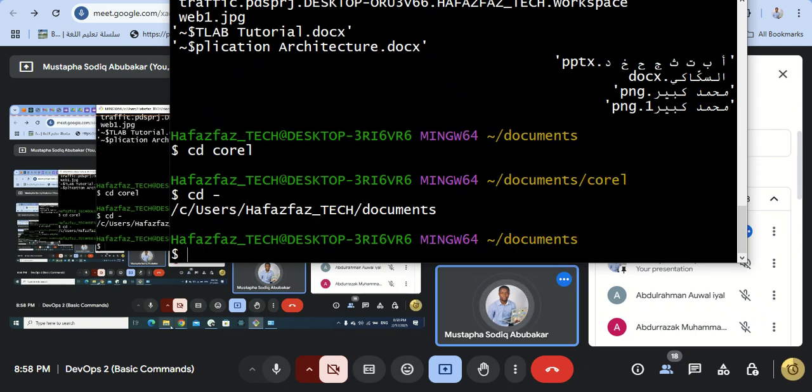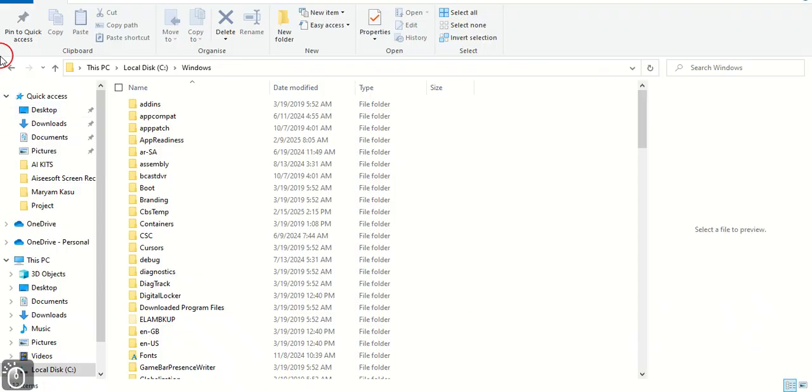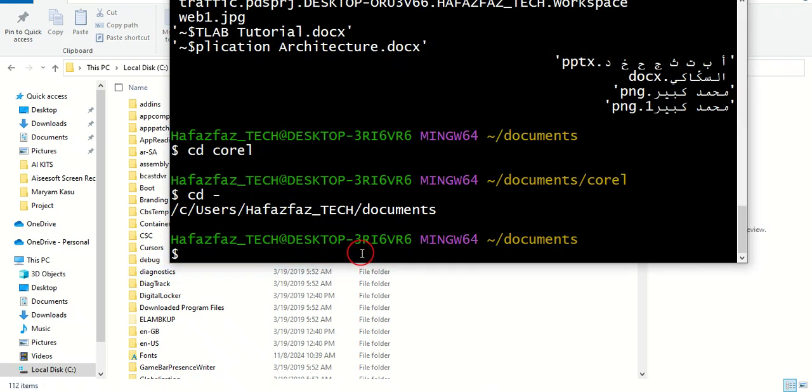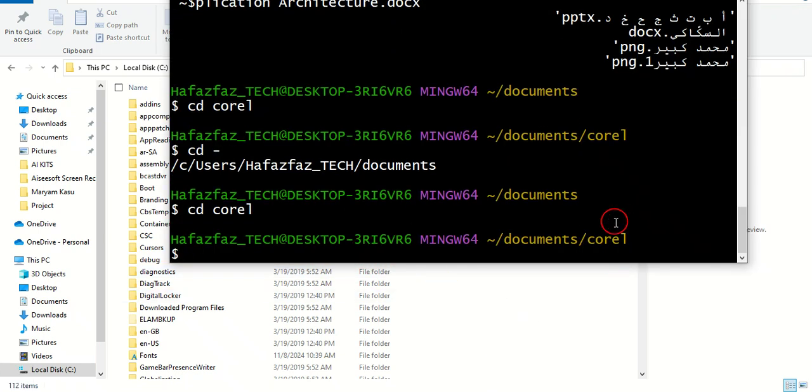That hyphen is the same thing as this back arrow here, right? So now let me go back to Corel again. Instead of that, let's assume you've opened many folders, so that you have document slash Corel slash. Instead of going back, you will just use CD, then your tilde, then your path, and then the name of that folder. Automatically it will just go to the folder instead of going back.